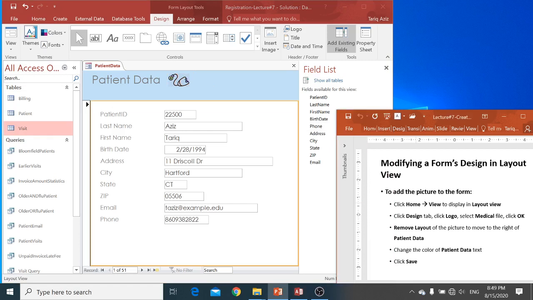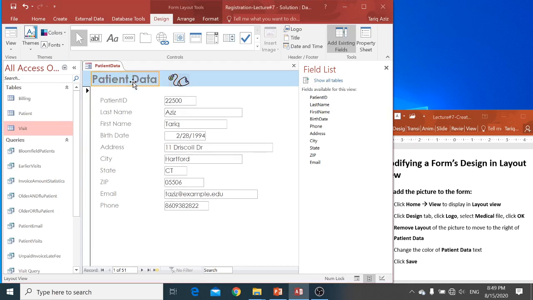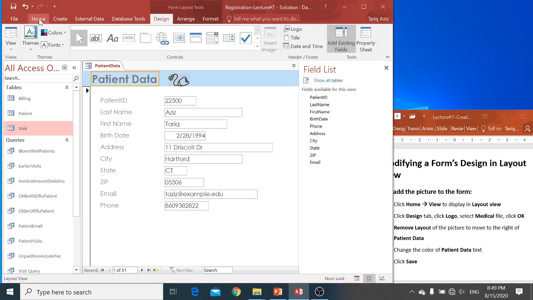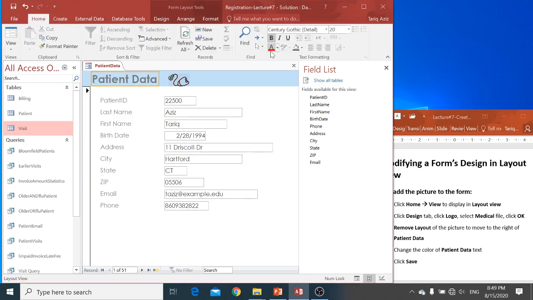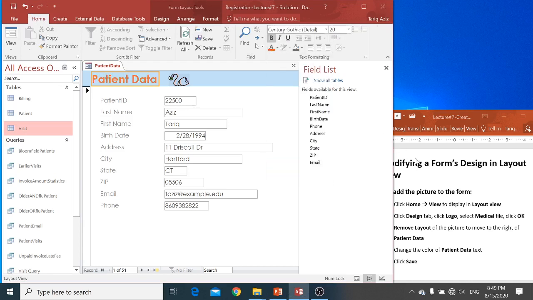So this is how we added an image into the form, and we modify the form heading as well. Maybe you want to give a bold, so I can click Control B to make it bold. Change the color. If you want to change the color, you can go and change the color. Maybe the red, maybe the orange, whatever you like.